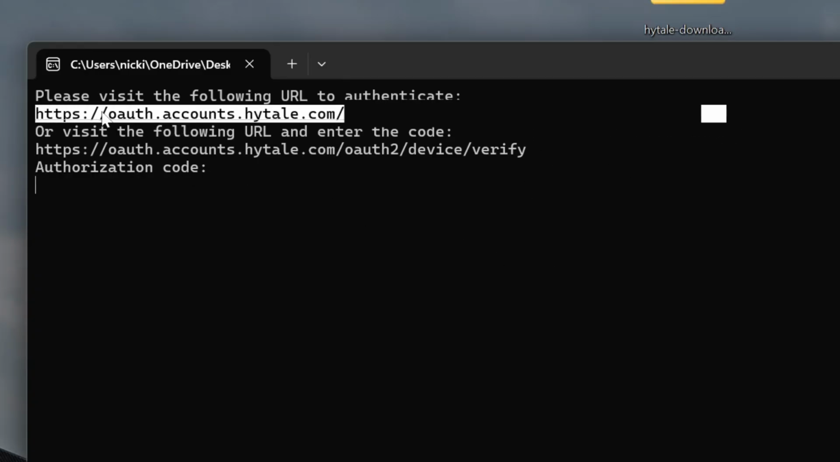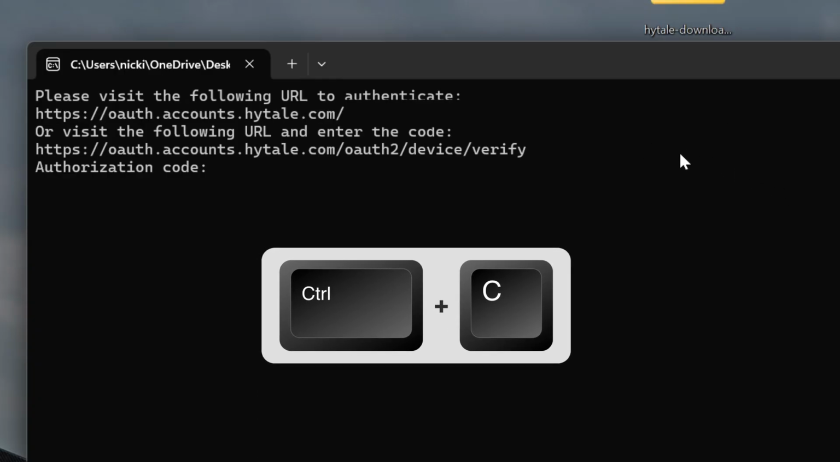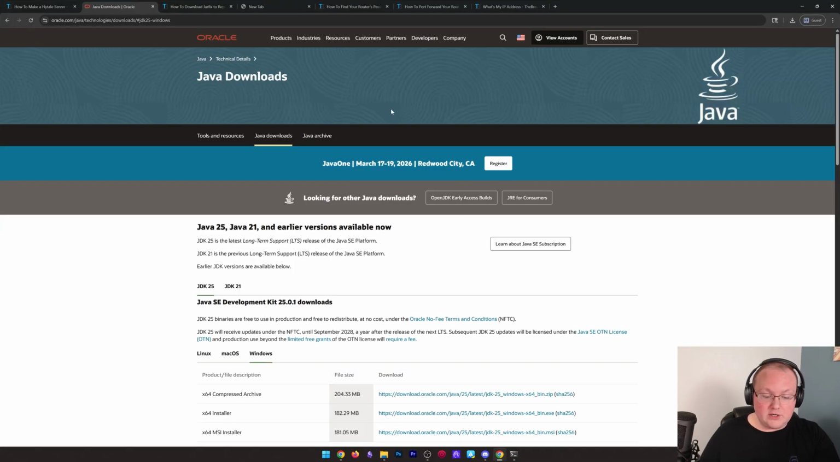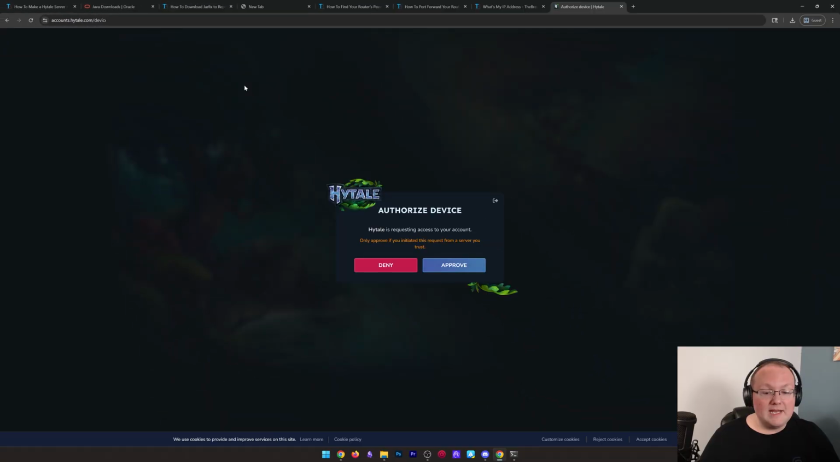Go ahead and take this URL, highlight it, and then copy it. You can't right-click and copy. You have to Control C to copy. And then you want to go to your browser and open up a new tab. Then up here at the top, go ahead and paste that in, and it will go ahead and authorize the device. Now, you will need to log into your Hytale account. I've already done that, so I've kind of skipped that step.